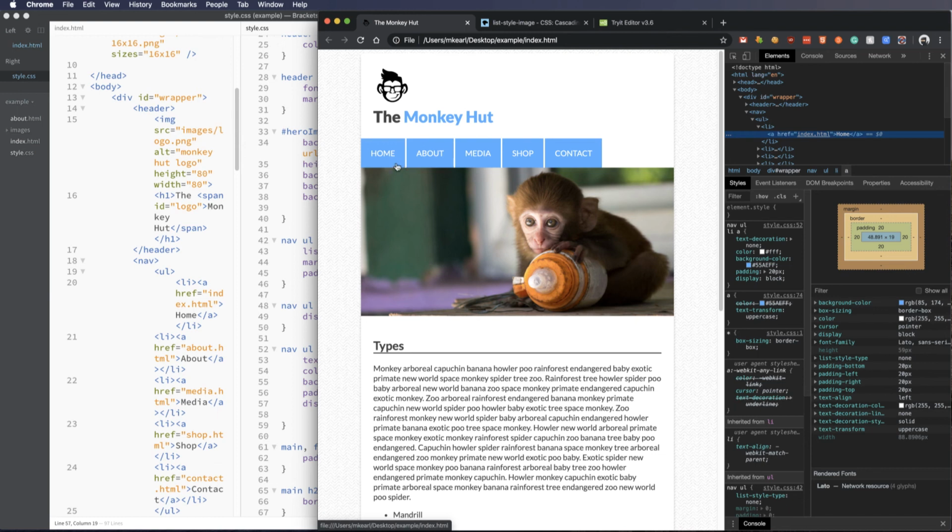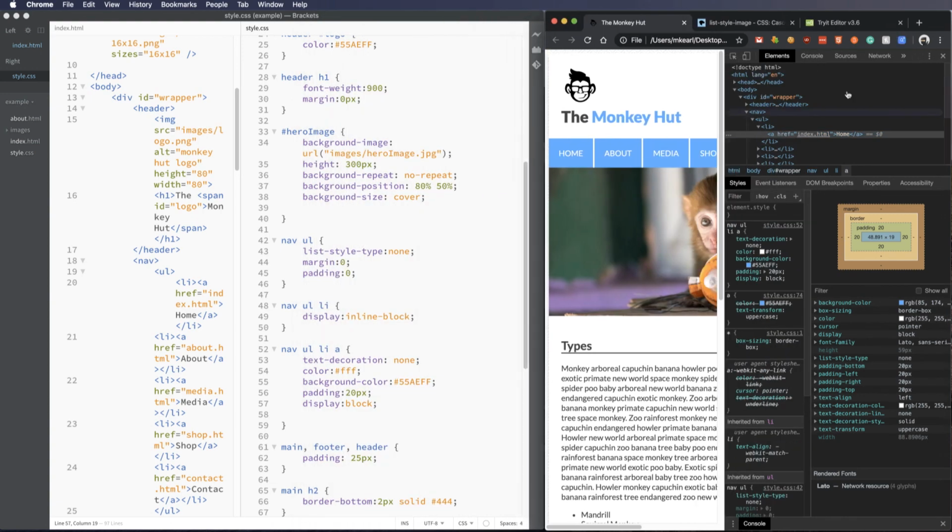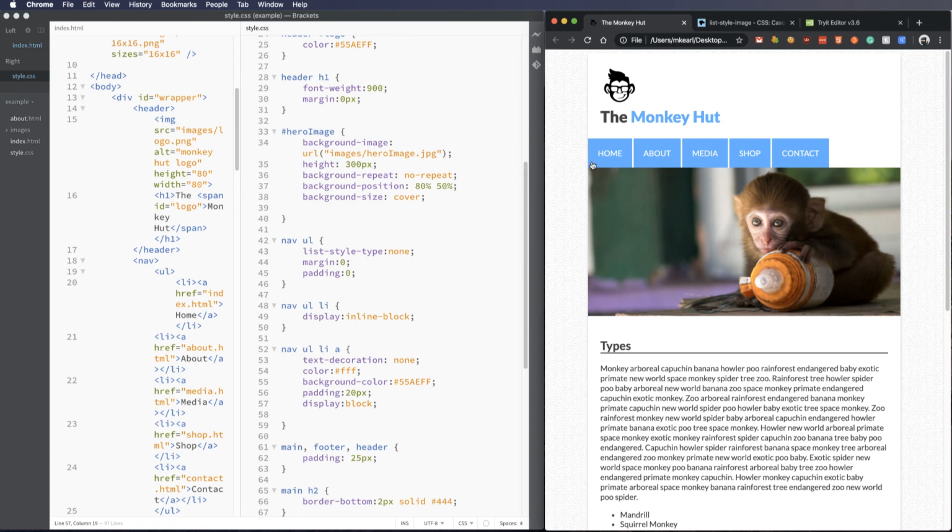Now I could apply the same padding to the list item. However, this wouldn't be a link right here. And so it's really important to make sure you apply that padding to the anchor link itself rather than the list item. That way I can hover and I can click right here and I get home or about or media or whatever item I'm trying to click on. It just makes the menu a little bit cleaner and a little bit better.